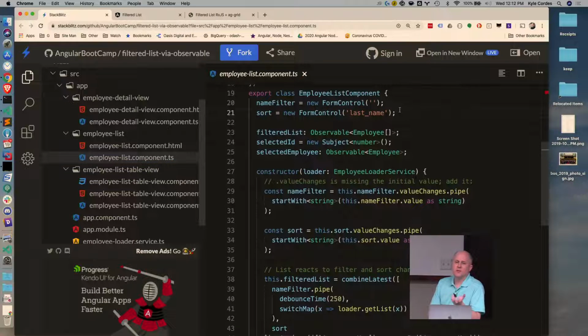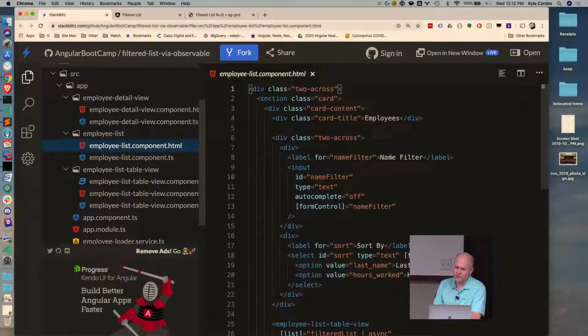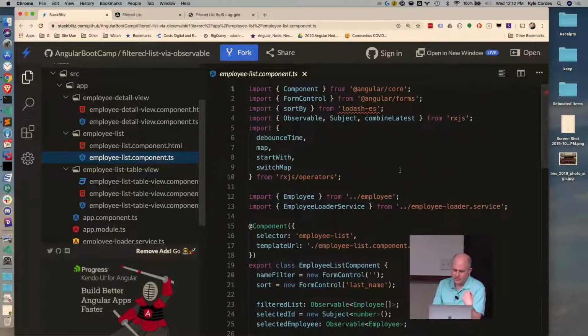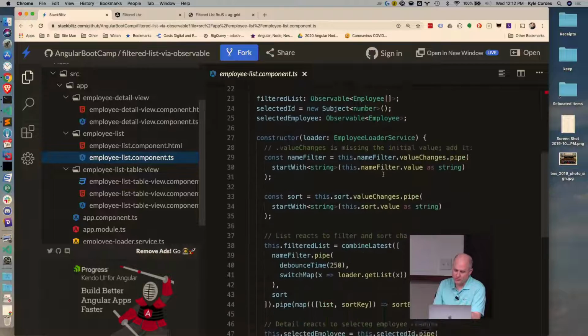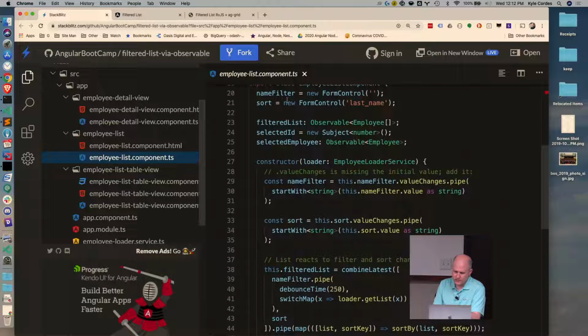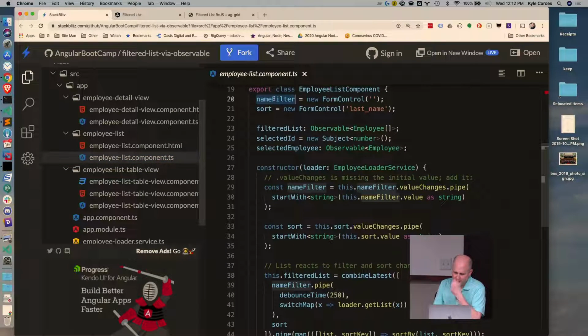I made a couple of form control objects which tie into the form controls I pointed out on the screen here and here. Those form controls, here we go. So name filter, for example, that exposes an RxJS observable via value changes. So I've hung on to that, and I've put the initial value in.